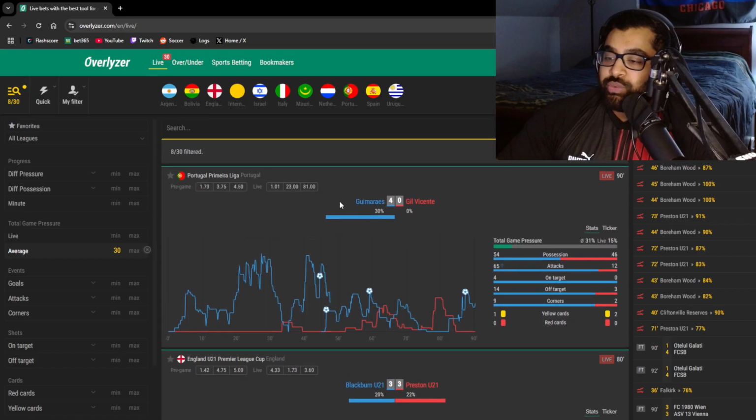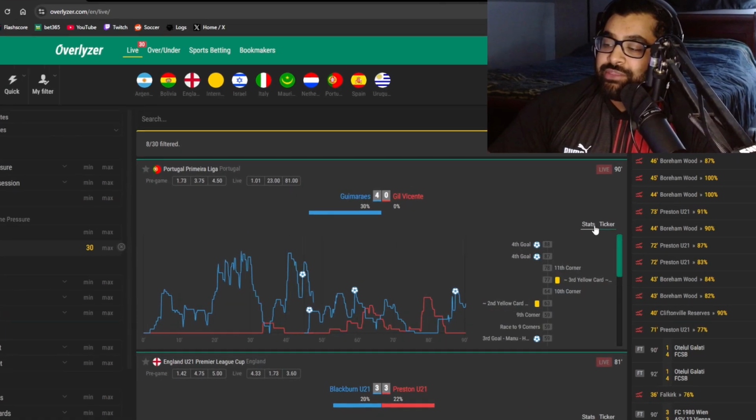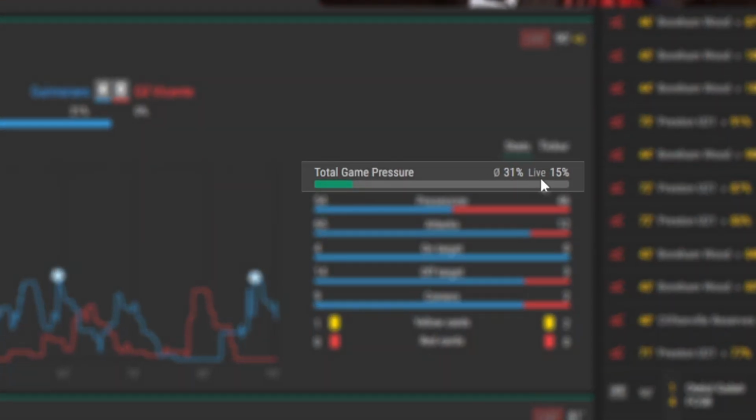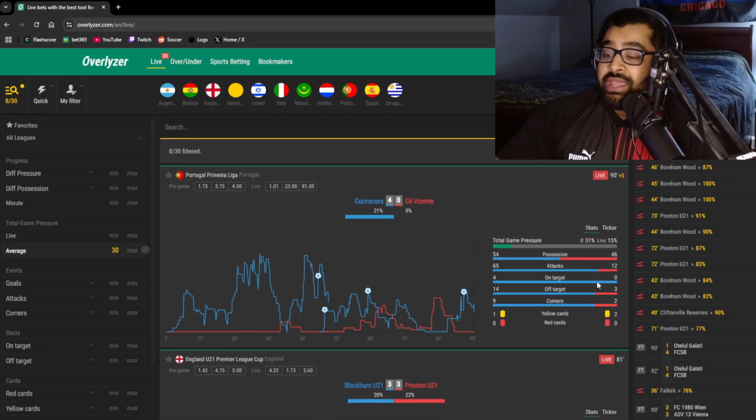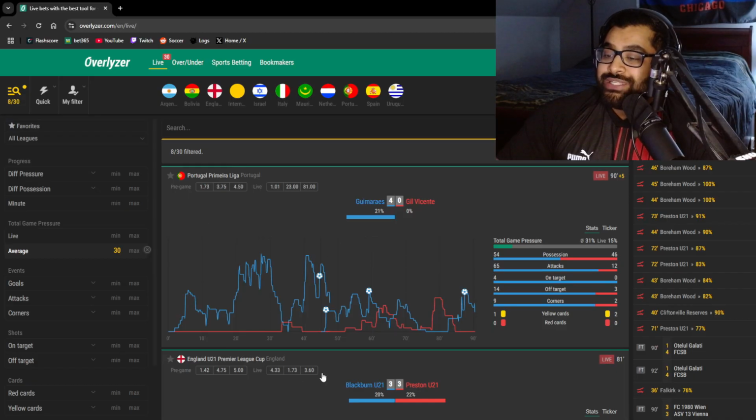A match like this, you would see Guimaraes versus Gil Vicente. It's already happened, but there was a goal in the 88th minute. The average pressure is 31% with the live pressure being 15%. So it kind of goes back to what I say, where you can tell the entire match for Guimaraes and Gil Vicente was a high pressure match throughout the duration of it. And at the end, there was still a late goal to make this go from 3-0 to 4-0.